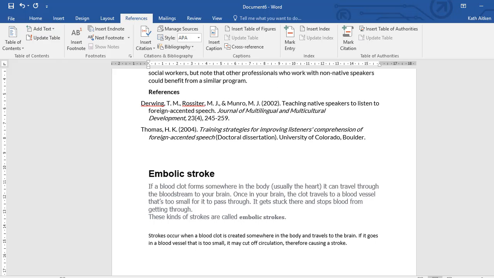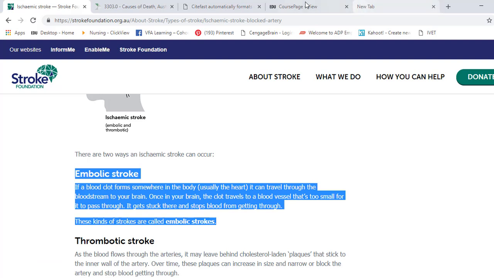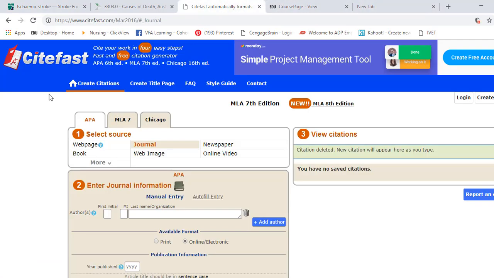Now, by far the easiest way is on a website. There are lots of citation websites out there. The one that I prefer to use, though, is CiteFast. So it's www.citefast.com. When you're accessing CiteFast, you need to make sure that you're in APA format. That's what, within the nursing program, that's the type of referencing we use. So just make sure that you click that.